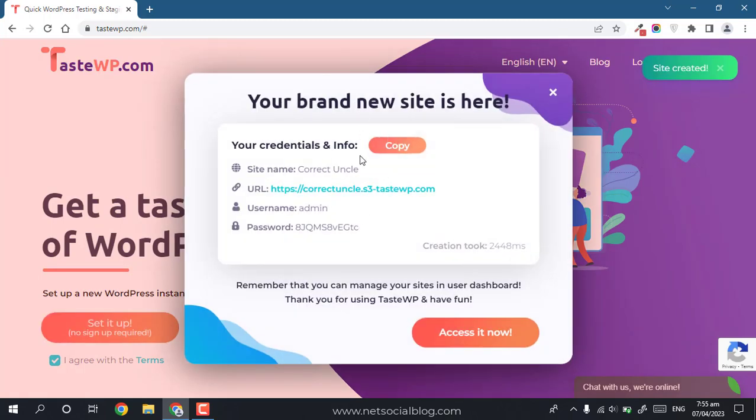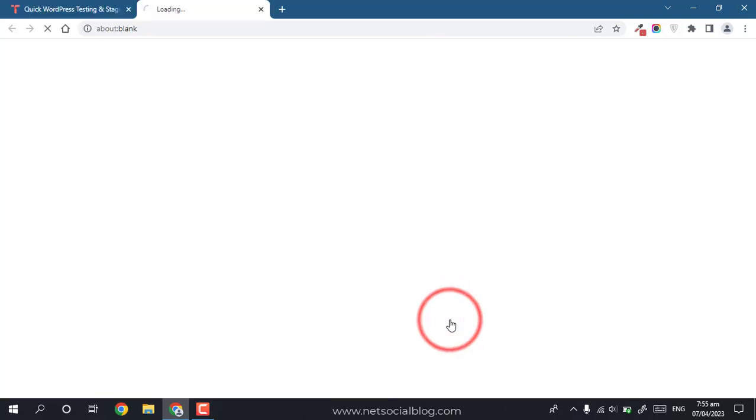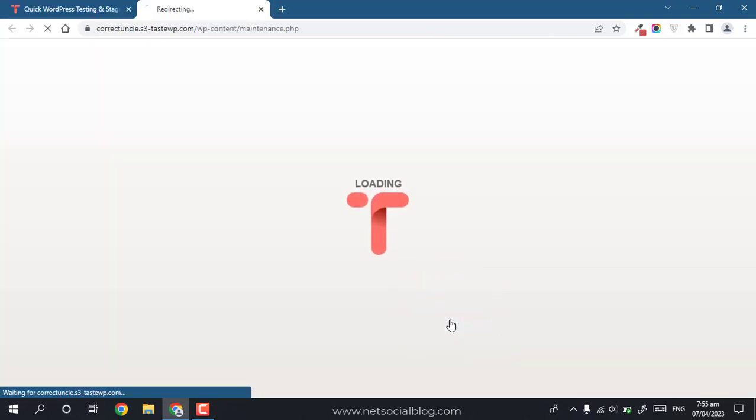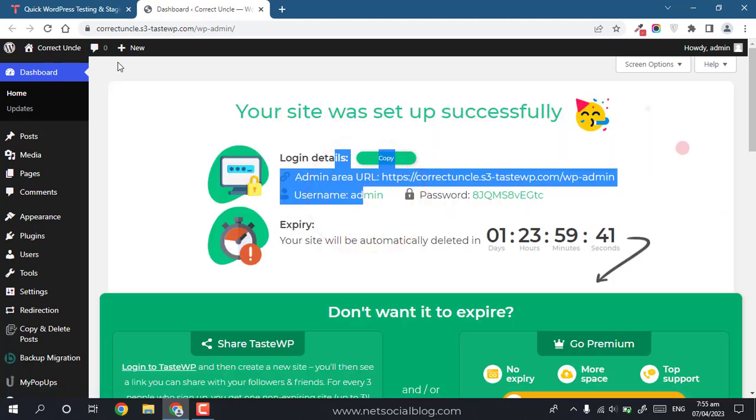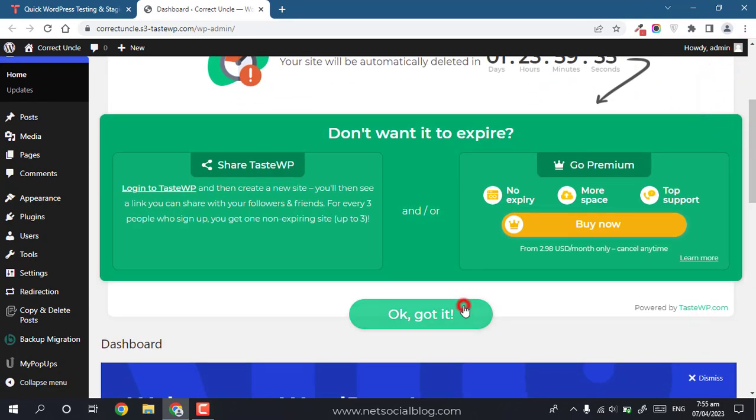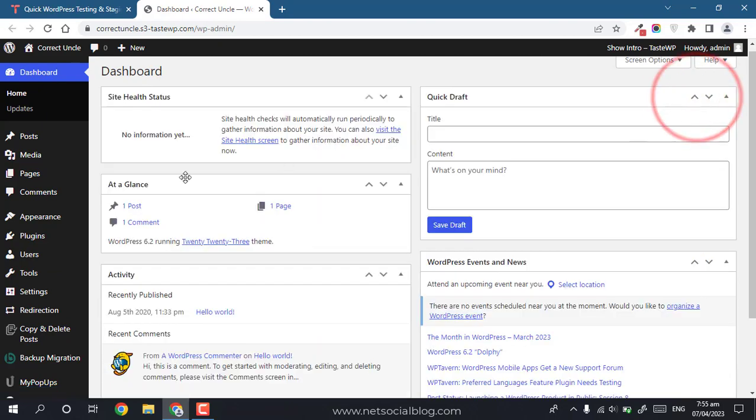So now I have a brand new WordPress website generated for me. I'm going to click on access it now to access the dashboard. So now I'm inside the dashboard with WordPress version 6.2. I'm just going to dismiss this.